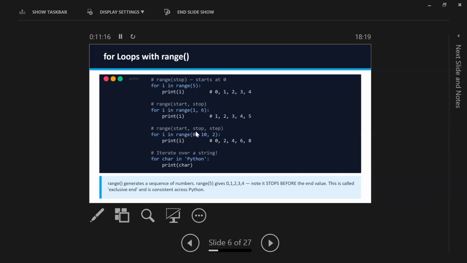Again, here, if they give three arguments, like 0, 10, 2, what is the technical term we use?